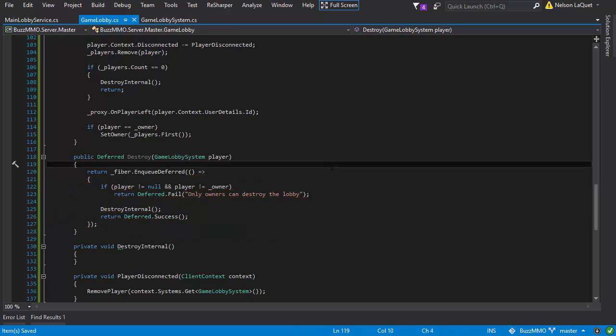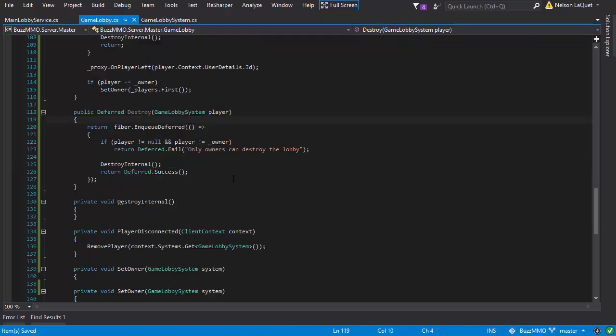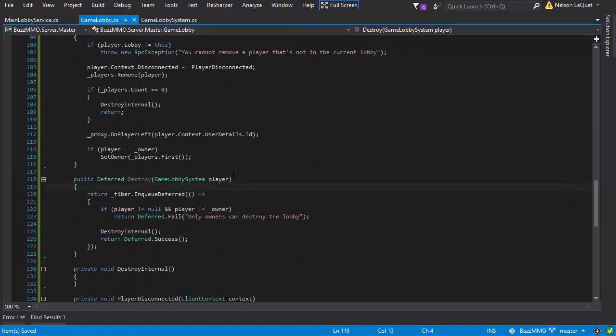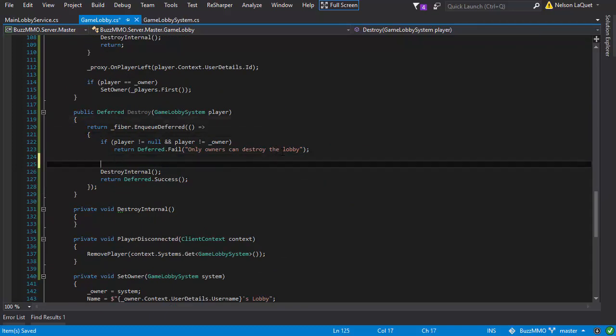And that'll make that code work. We also at some point have to ensure that we're active, but we'll add that later. I'm going to do that here. I'm going to say to do ensure lobby is active. So yeah, that's our destroy.